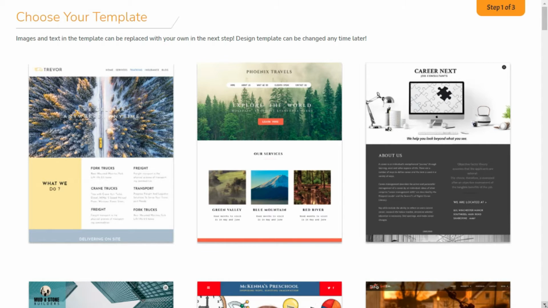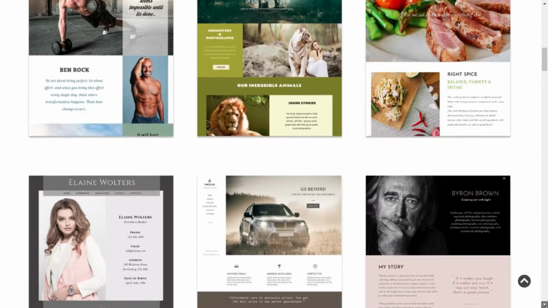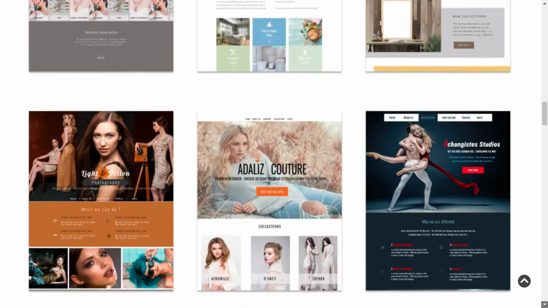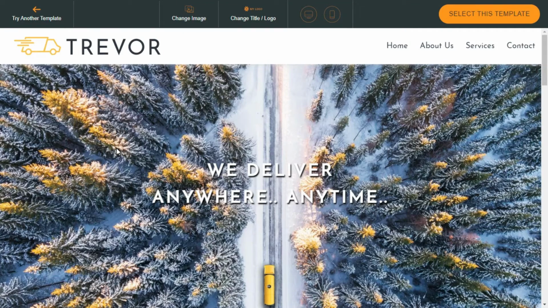As you can see, there are lots of design templates available in SiteGalore. The best part is, even after creating a complete website, we can change the design template. Let us now choose this. Here we can customize the design template by changing the main image, company name and logo. First, let's change the main image.